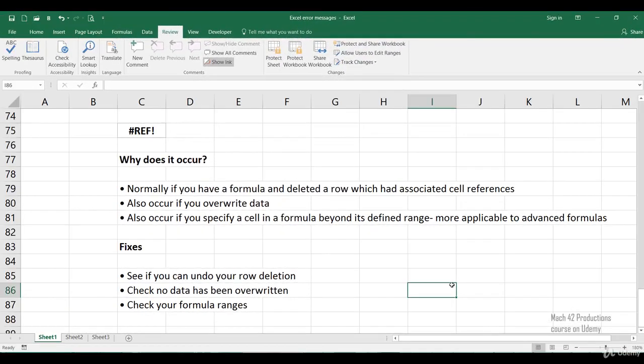The ref error message. Now, why does this occur? Well, this can normally occur if you have a formula which references a cell in a particular row and you delete that row for whatever reason. You will get that error message if you end up doing that. The second reason is if you overwrite data. So say you've got a cell which contains some data and you overwrite it, then you could potentially get this error message as well. The third reason is if you specify a cell in a formula beyond its defined range. Now this is more applicable to advanced formulas, folks, but it's just good to know because down the line as you build up your Excel skills, inevitably you will come across this error message.